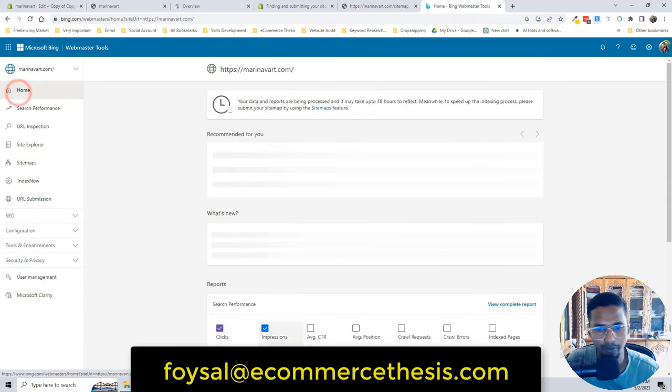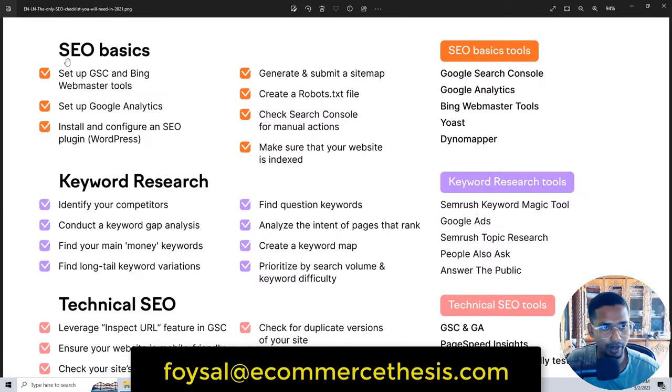And basically we have done our first step, basic SEO setup. So we have set up Google Search Console and Bing Webmaster Tools. Also we have generated and submitted a sitemap. We have done these two checklist items in this class.